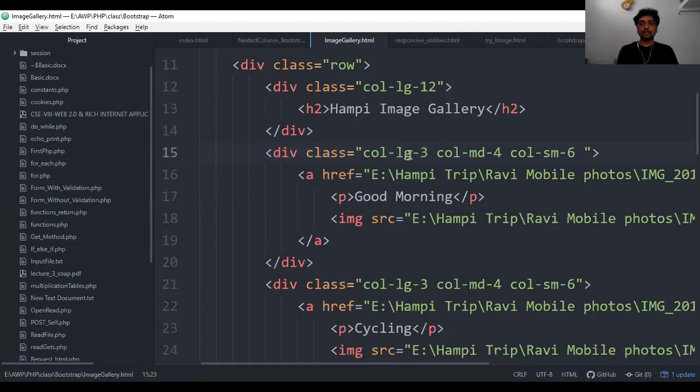From the next row, in the large screen, it will take 3 units. In the medium devices, it will take 4 units. In the small devices, it will take 6 units. This is how I first created a column of different size for the different devices.